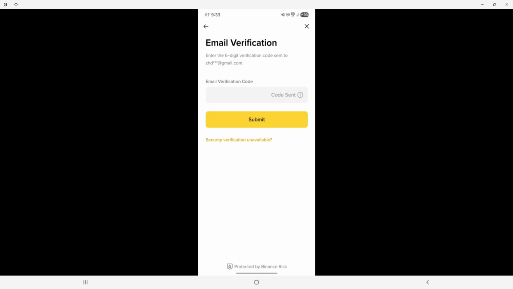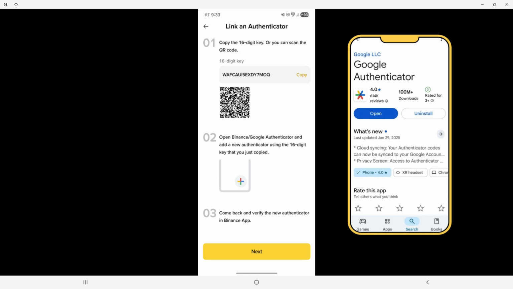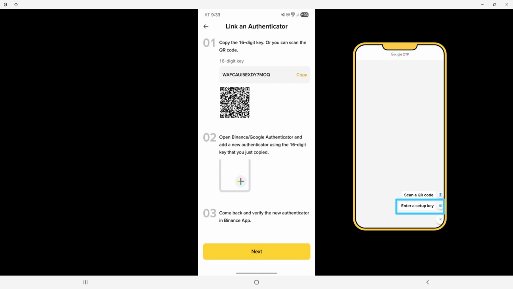Please complete the email or phone verification. You'll be taken to the Authenticator setup page. On this screen, copy the 16-digit key shown. Now, install the Google Authenticator app on your phone. Once the app is open, tap the plus icon in the lower right corner. Choose the option labeled Enter a setup key.